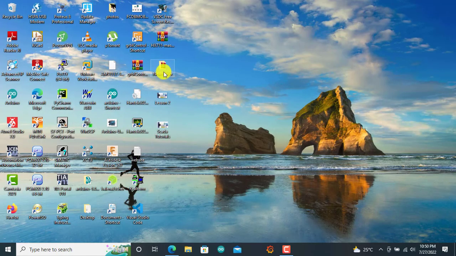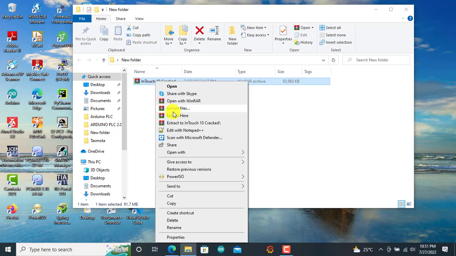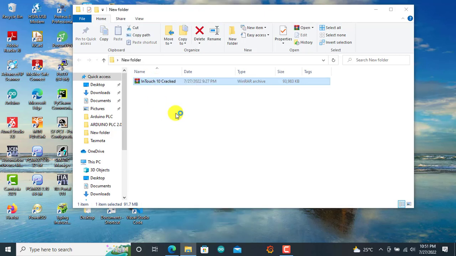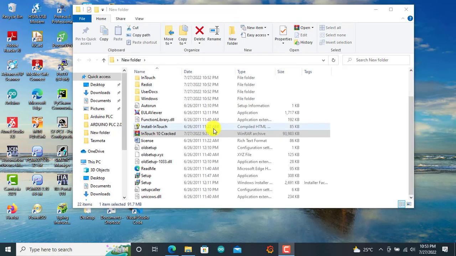So I created a folder here. We have the download in there. So I double click on the folder to open. Okay, then you need to extract the folder. Okay, so you move to extract here. Okay, so we have it extracted now.